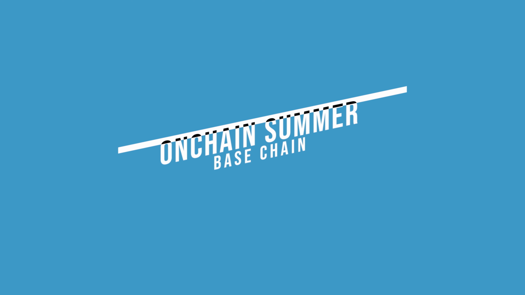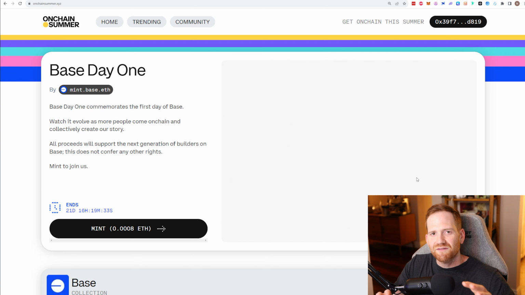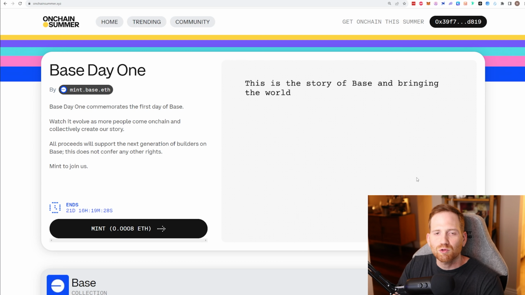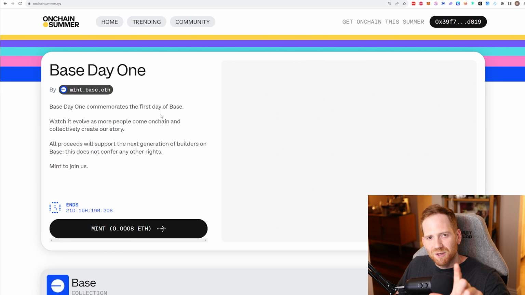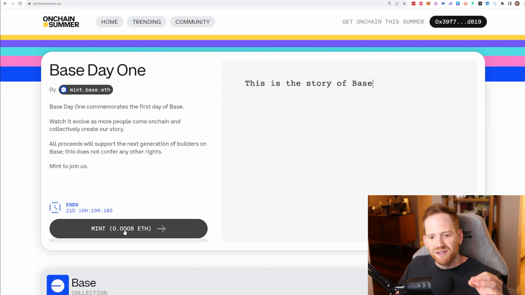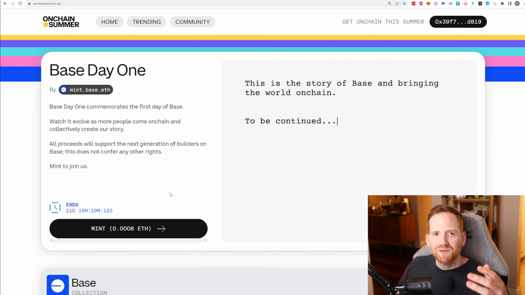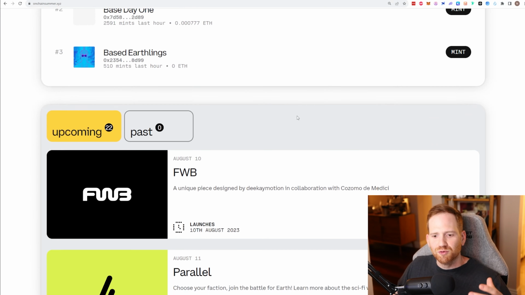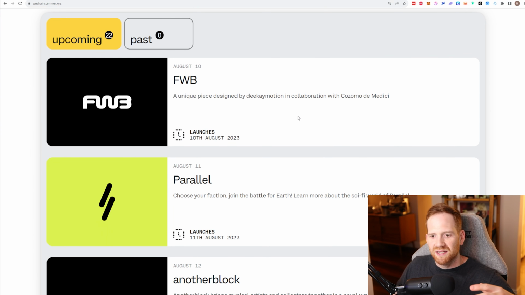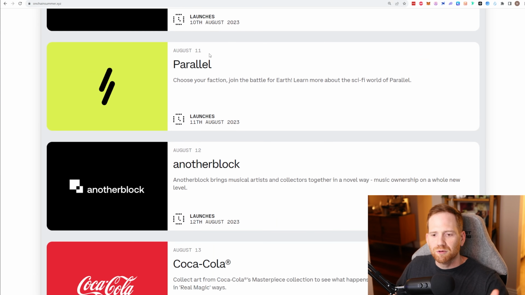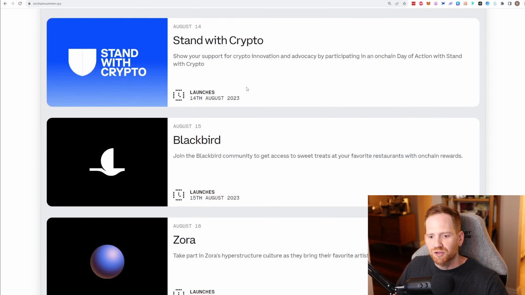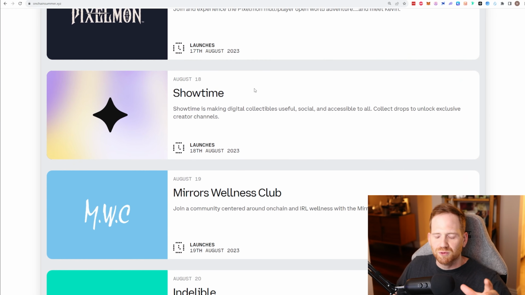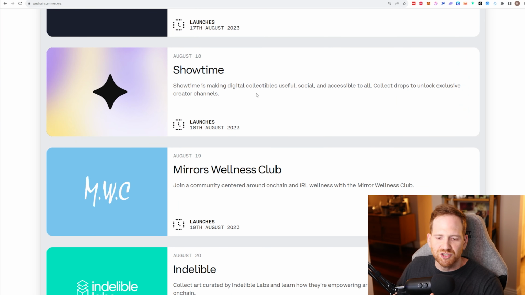Now that we got our MetaMask set up and our assets bridged over, the first thing we can do is take advantage of this on-chain summer event being put together by a bunch of different projects. It's this multi-week event focused on music, gaming, and NFTs. And what we can do here for Base Day One is we can mint this NFT, right? It's about 0.0008, I think this is like 50 cents or so. And who knows, maybe this could be worth something in the future. But if we just start to scroll down on this page, we can see a ton of different projects that are participating, up and coming projects, everything from Parallel coming in a couple of days. We have Coca-Cola, we have even things like Zora, Pixelmon, Showtime. So a ton of different things here that you can go ahead and check out and look forward to.